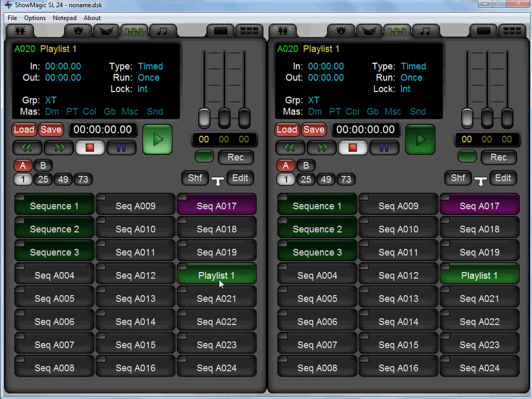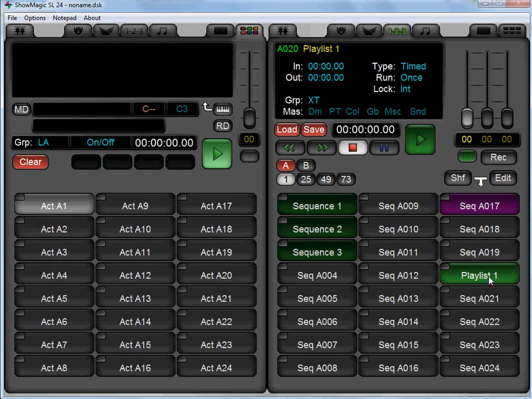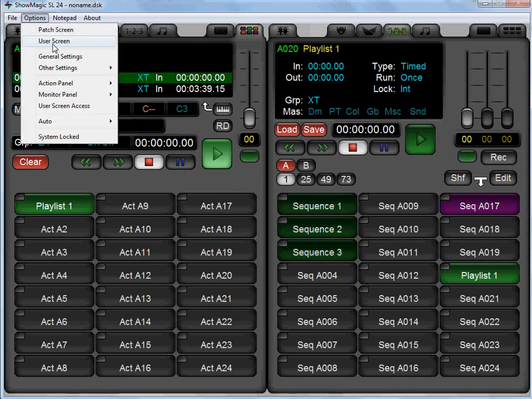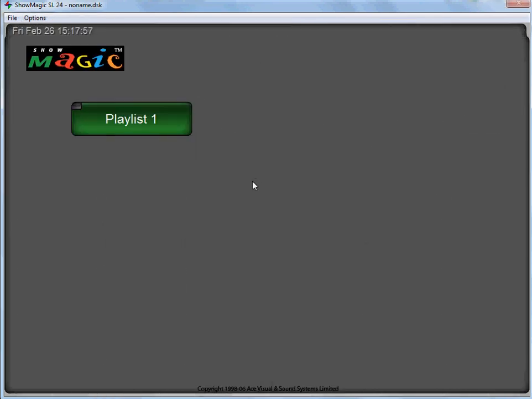Now the reason for making a playlist is for ease of everything. So if we now add that playlist to our action screen, which is this one here, put that into like action button 1, this will adjust the user screen. Now if you go to options, go to user screen, this is the screen you want when you're running the show live, because it's as simple then as double clicking on that playlist, and that will run your first playlist on its own with all the lighting cues and everything built in.